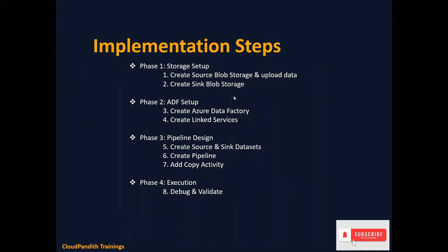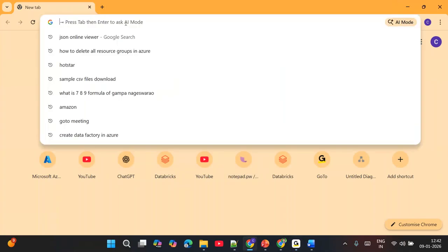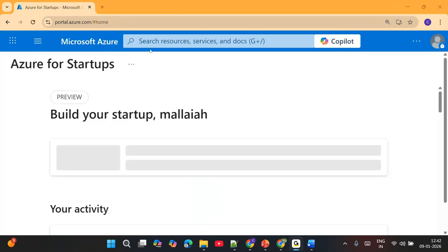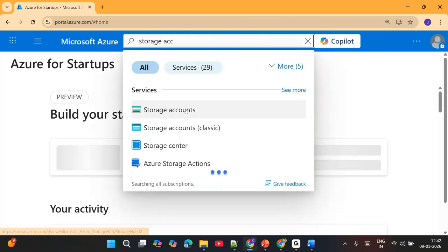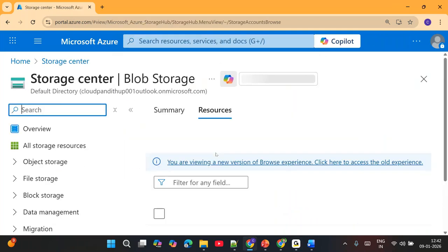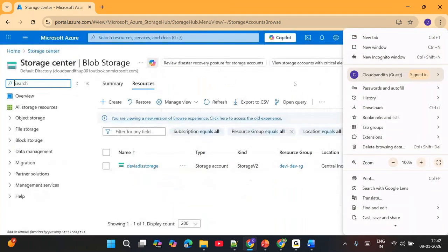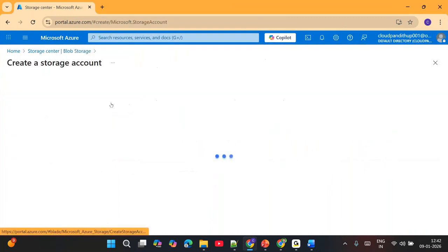Okay, so let's perform the lab now. Let me move on to the lab. So for that, as you know, phase one is we need to set up the storage account. I am logging into the Azure account. Once you log in to the Azure account, you can search for storage accounts. Once you search for storage account, you can click on create a storage account.